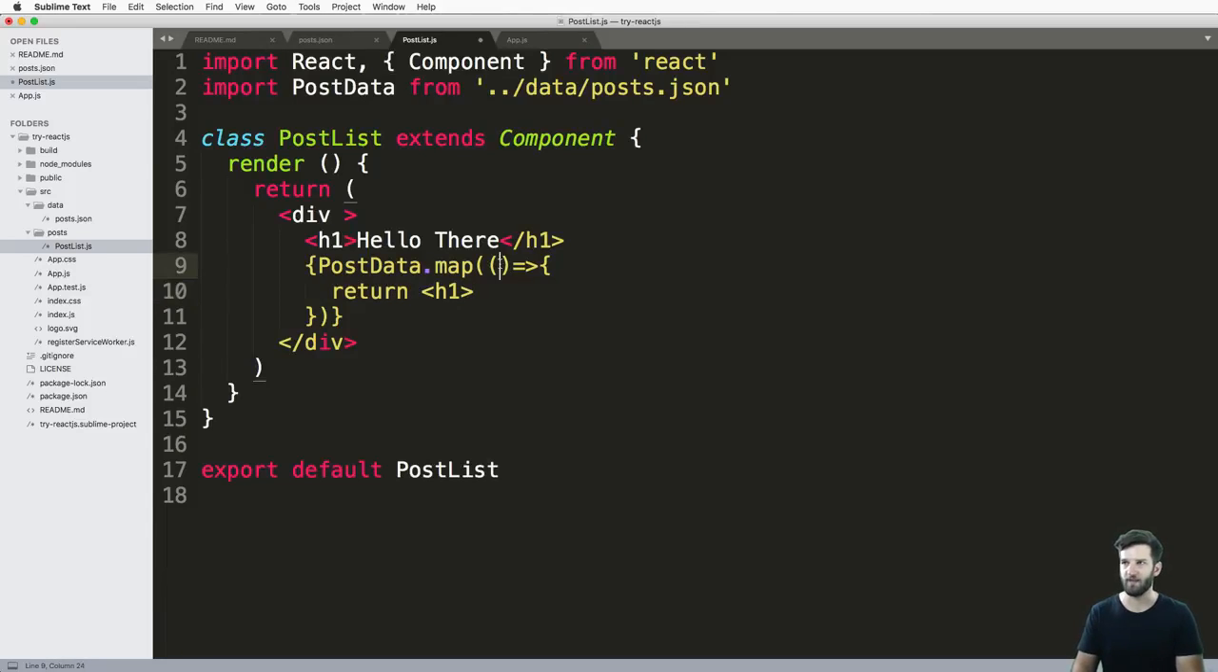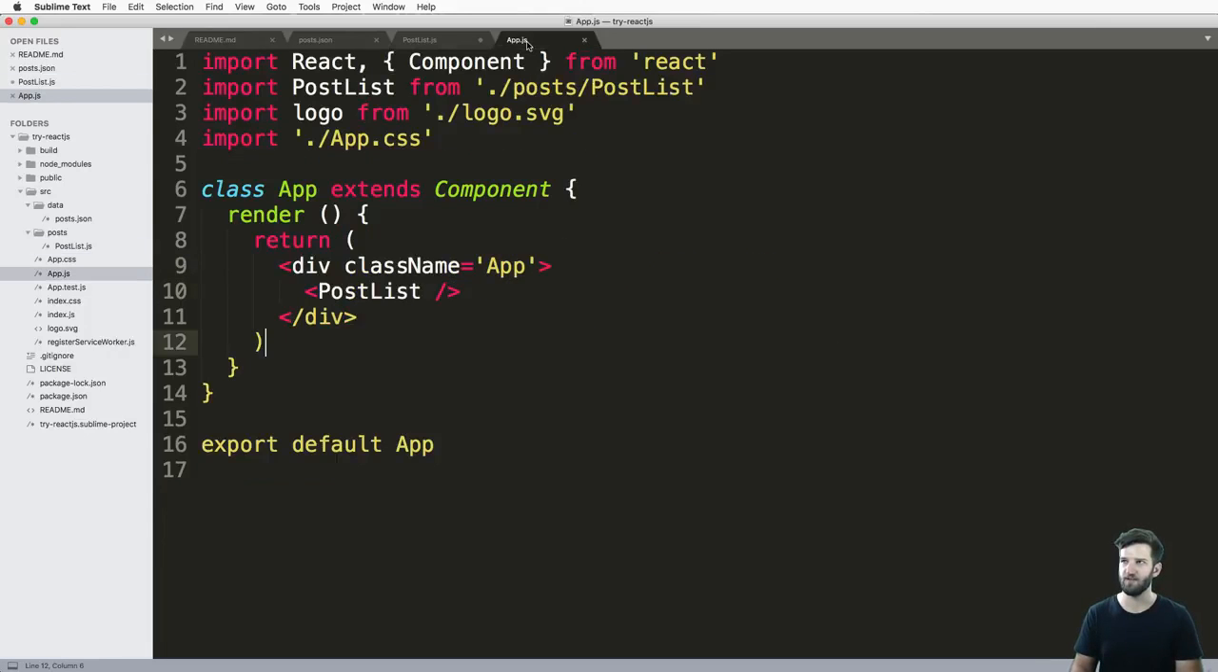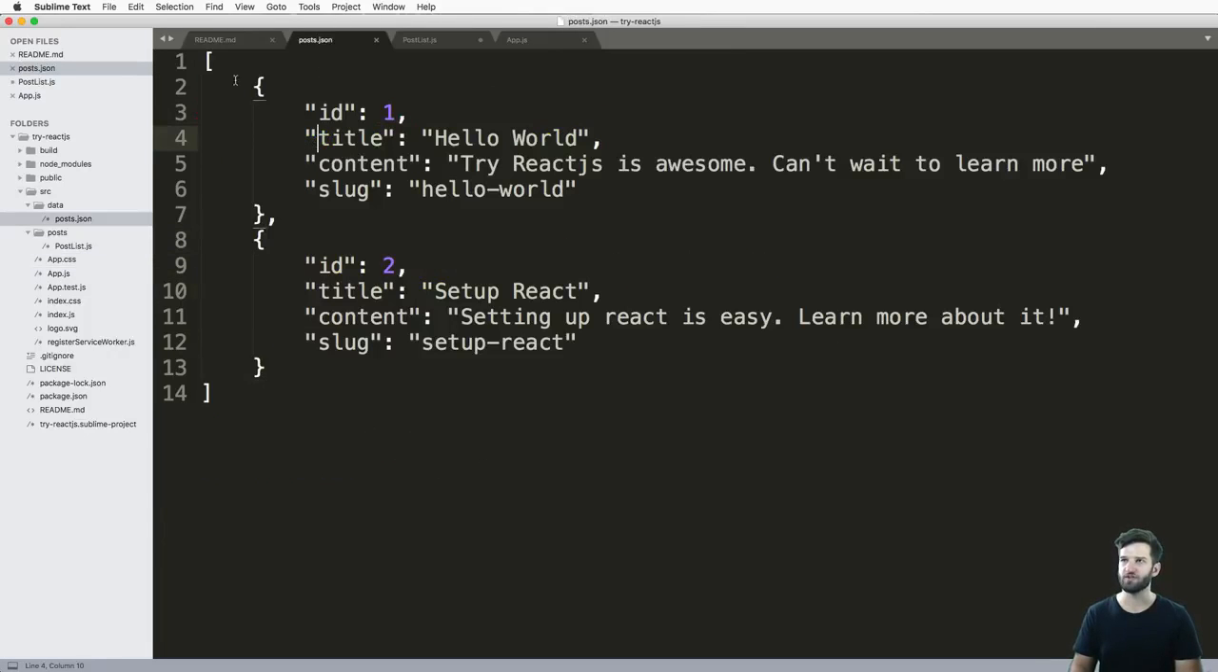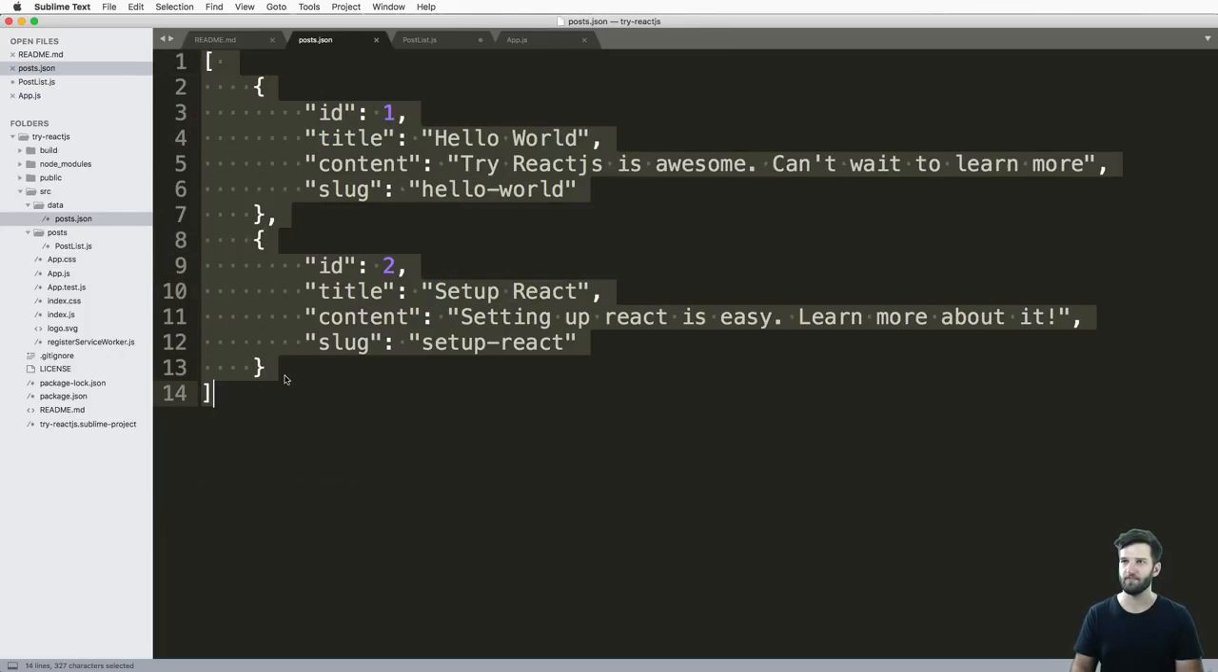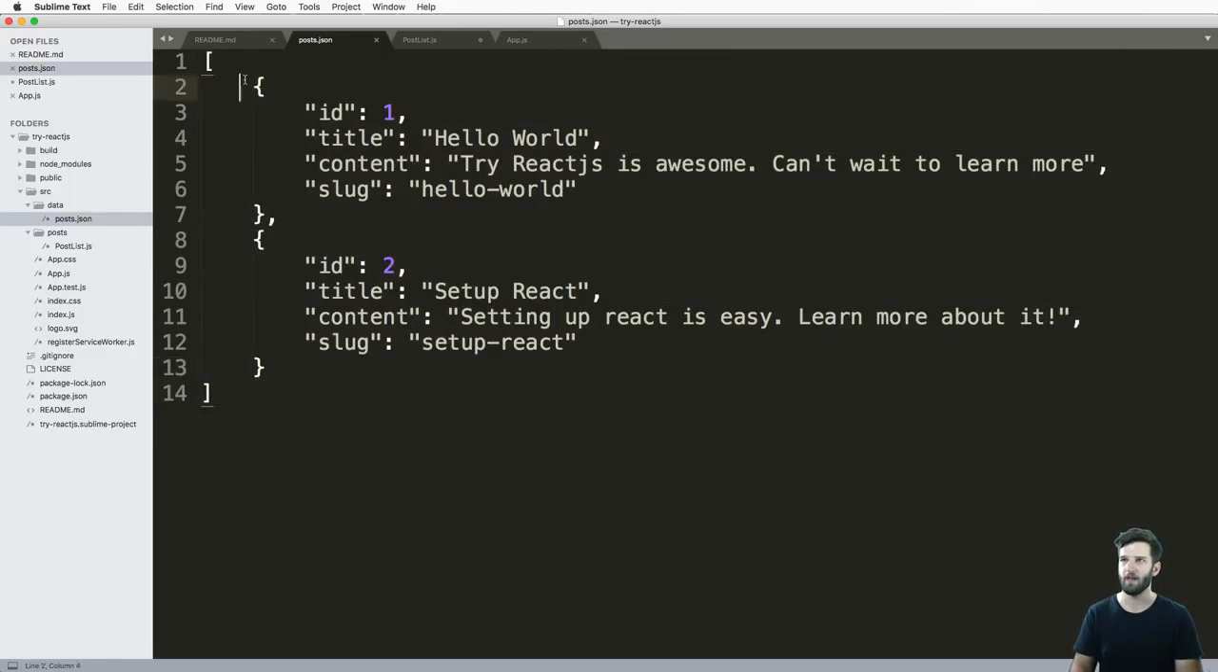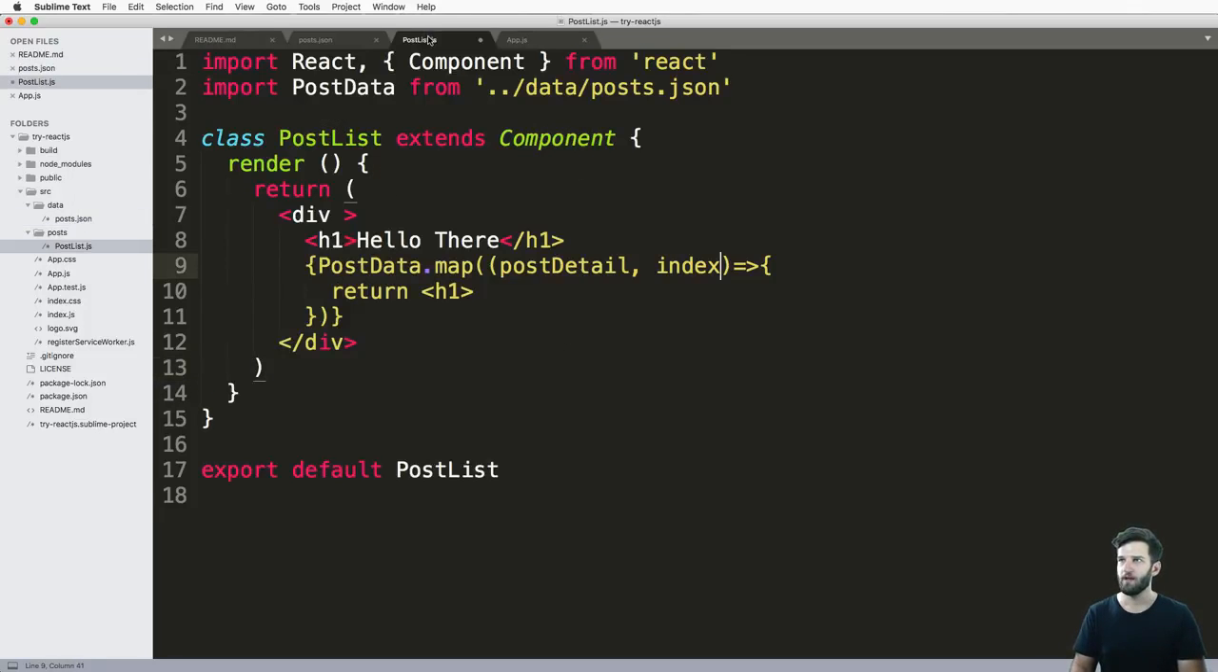So to get this, I'm going to go ahead and say the post detail and the index, as in the index in the array. So looking back in the JSON, this is an array of data, right? So that's why I know I can iterate it. And each one of these things is what I'm calling post detail. So it's just the iterated item. This is an arbitrary name that I gave it, but it's fairly accurate to what this data is.